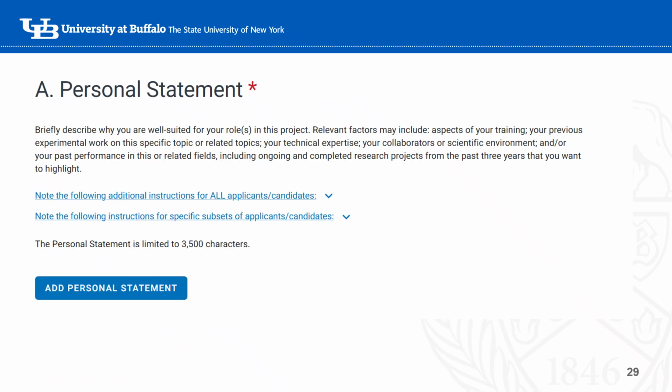Just like in the previous version of the Biosketch, the personal statement is where you'll describe why you are well suited for your role on the proposed project. You can still include ongoing and recently completed research projects from the last 3 years that you want to highlight, but the personal statement will no longer include citations. This section also has a character limit of 3,500.